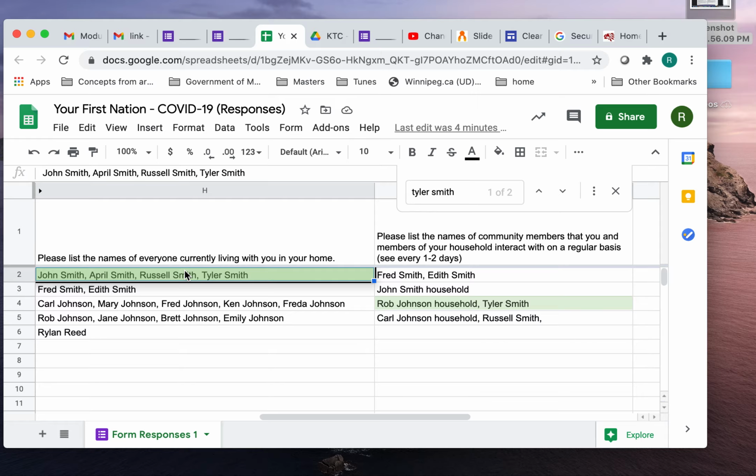But you, as the health manager, could call Fred and Edith here and say, look, you've possibly been in contact with someone that has tested positive for COVID. It's probably a good idea for you to self-isolate and get tested.